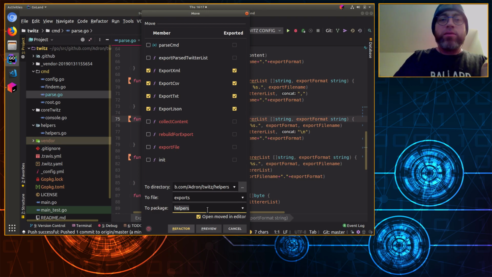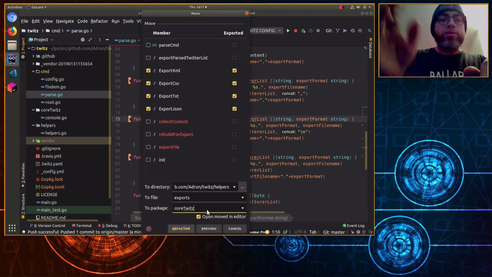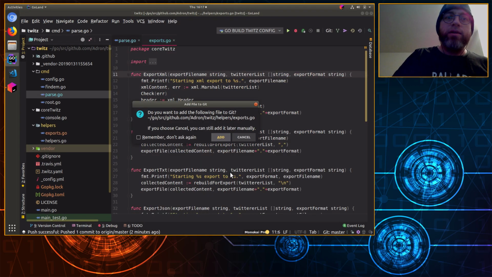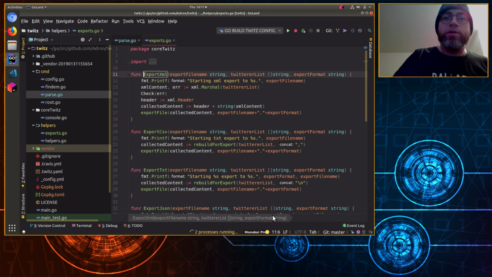And here, we want them in the core twits package, because it'll be part of the core library. We'll go ahead and move these functions too, because they don't need to be sitting in the actual command. They'll be over there in the core library. Refactor that, boom, pulls them out, add that. Let's run dep ensure again.